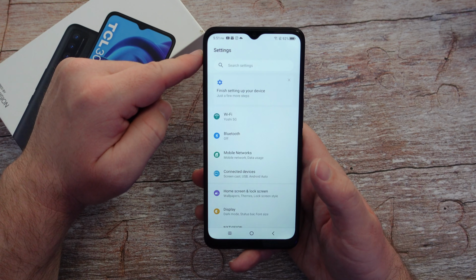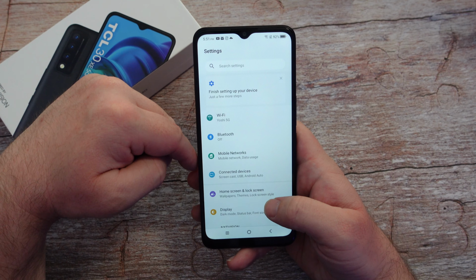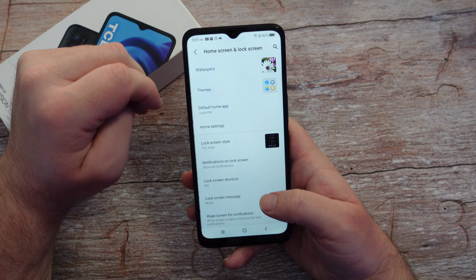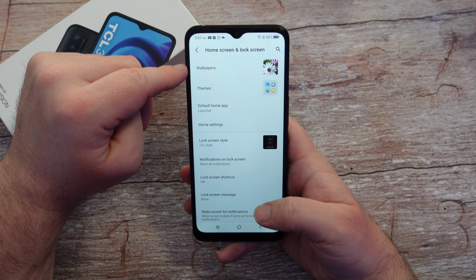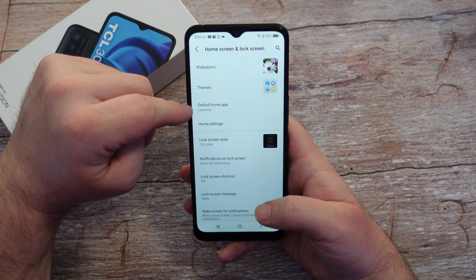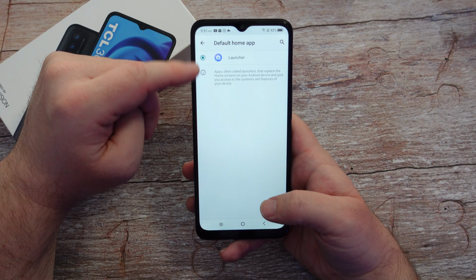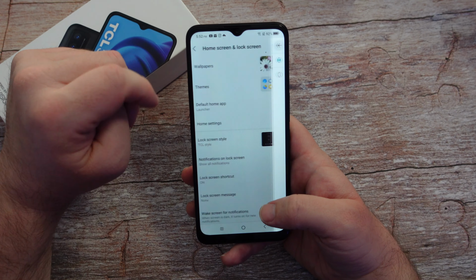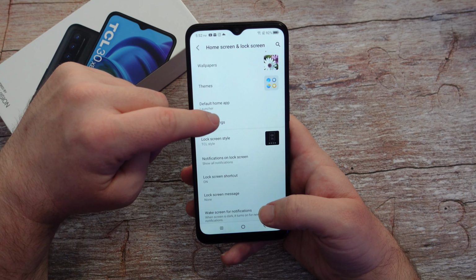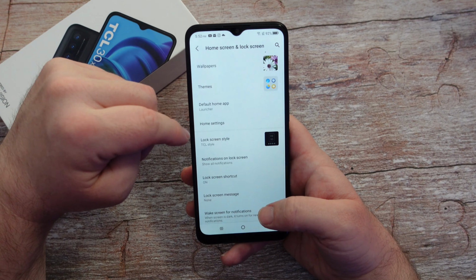Back to the main screen of settings, what you want to do is go into home screen and lock screen next. And in here, not only can you change your wallpapers and your themes like we showed earlier, but also your default home app. If you have a different launcher, say maybe you use Nova or something, you can click in there and choose it really quickly. You also have your home settings, which we've already done.